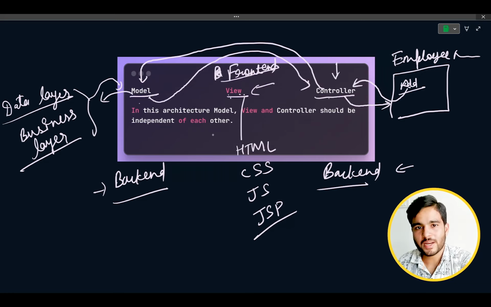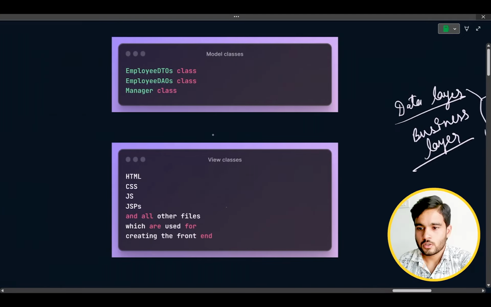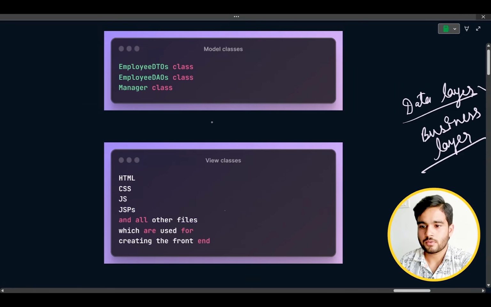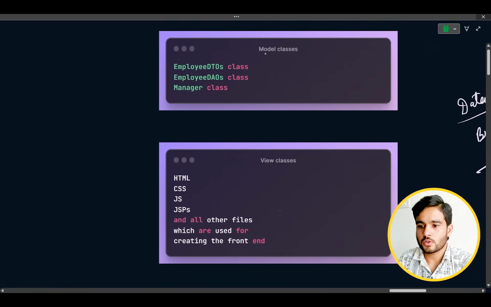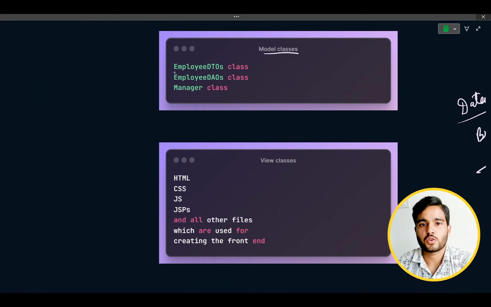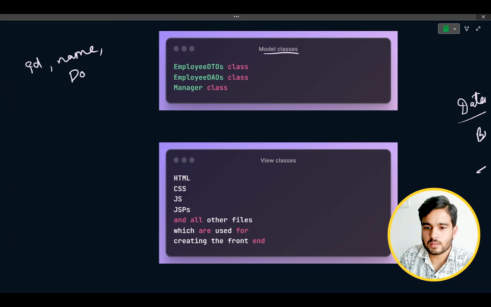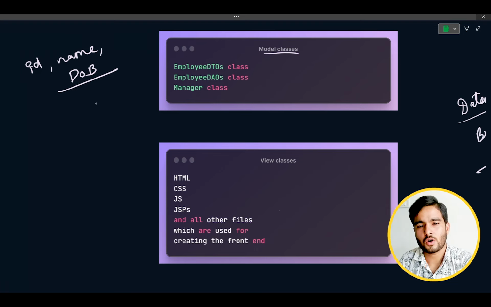Now let me show you a proper example of employee management for understanding the MVC architecture. So here, for creating the model component, you will have to create several classes related to the data layer and business layer. Like you need to add the data of an employee. So an employee will have an employee ID, name and date of birth, DOB. I am just giving you the example, so just assume that these three things would be added into the employee's data.